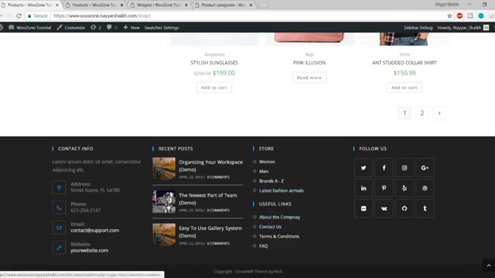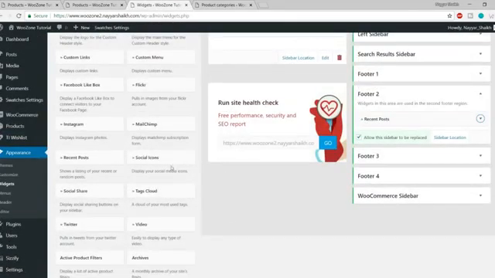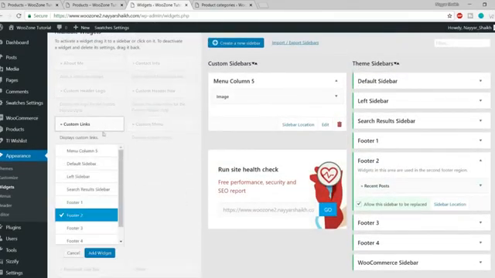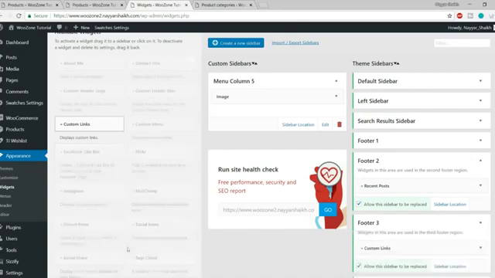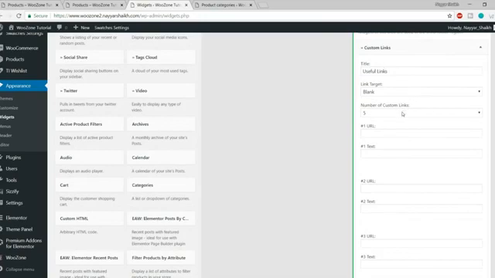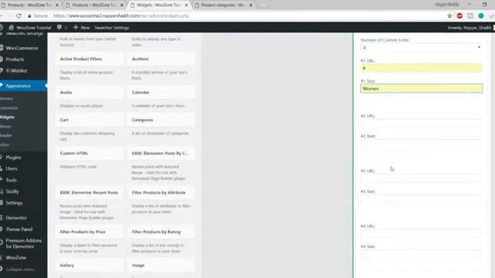Then after that we have some quick links or useful links, whatever we call it. I think it is added using custom menu, custom links. Select custom links, select footer 3, click on add widget. By default you have this useful links title and number of links to show. Maybe I want to show 4 links. First URL is hashtag and text is women. Then we have men, brand A to Z, latest fashion arrivals. Let's use all these things.